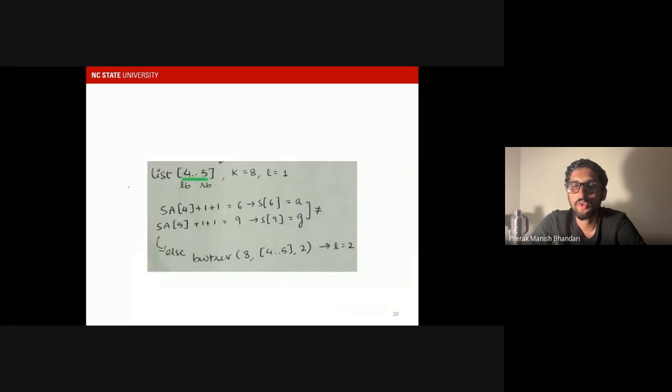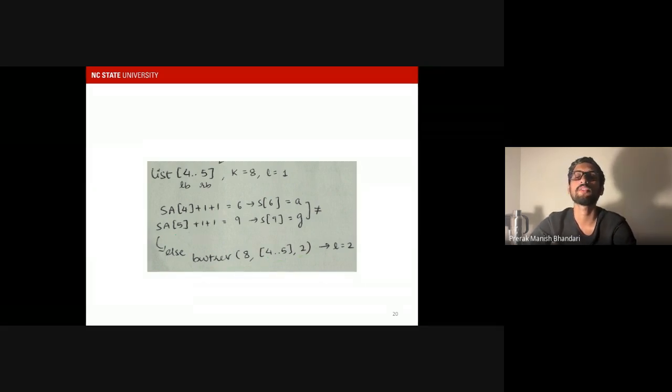So when we have the list of 4 to 5, K as 8, L as 1, again the left bound is not equal to the right bound. SA of 4 plus 1 plus 1 gives us 6, and SA of 5 plus 1 plus 1 gives us 9, again giving the same output of A and G, which are not equal. Hence, we again make a recursive call to BWT reverse by passing 4 and 5, and L value increments to 2 this time. L value incremented to 2 means there are two elements which are similar at both of these indexes, and we again need to take one element before these indexes and check where they appear in the suffixes.